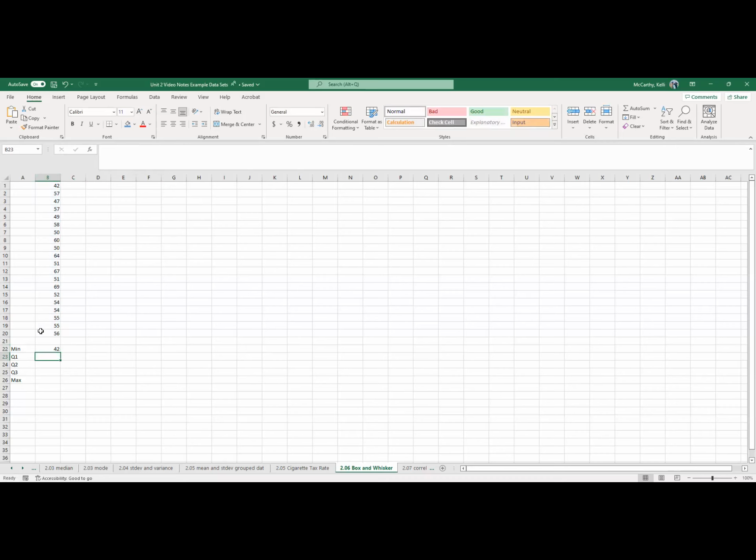Now, because we can sort data, this really isn't necessary to use that function. But if we had a really, really large data set, it's very handy if you can just select a bunch of data and say, tell me which is the minimum of this.